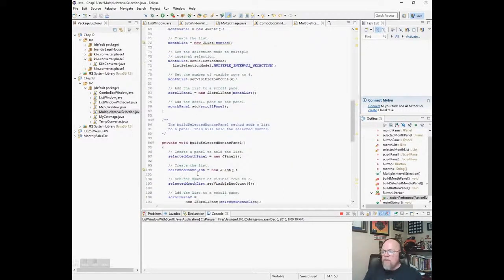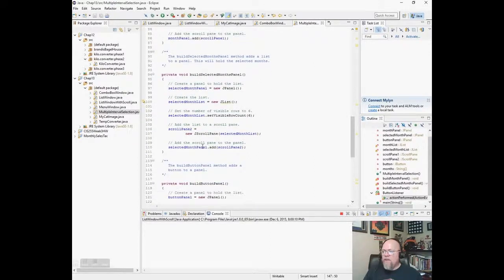Then I build my selected month panel. There I instantiate my J panel. I instantiate my month list. Okay. Now here's what we're doing differently. In the previous one, we displayed them in a text box down below. This one, since we're going to select multiple items, I want to display multiple items. And the way I do that is I have to display them in a list down below.